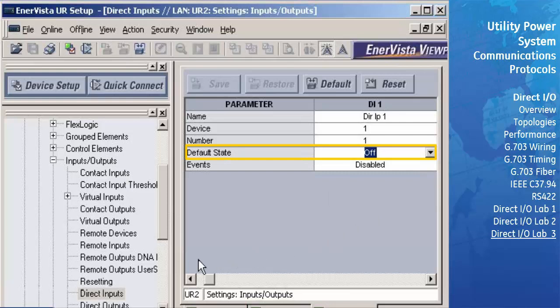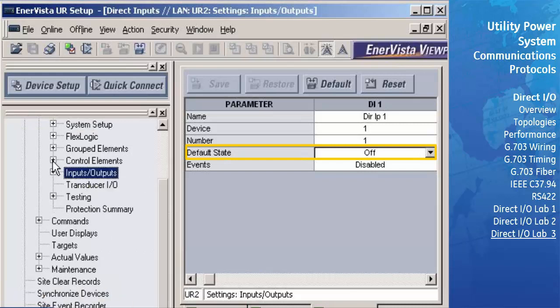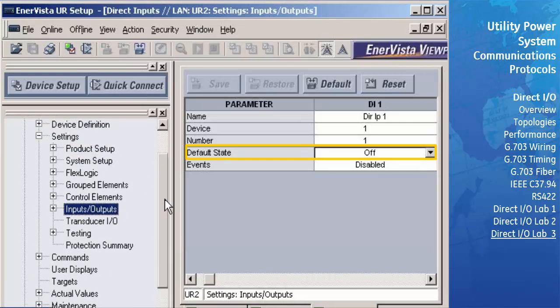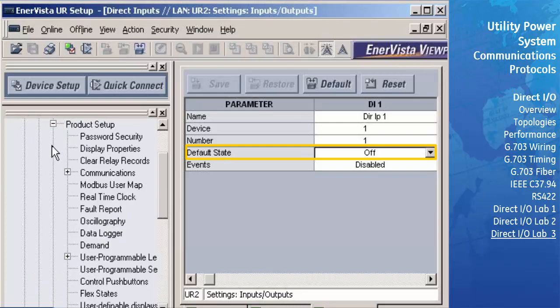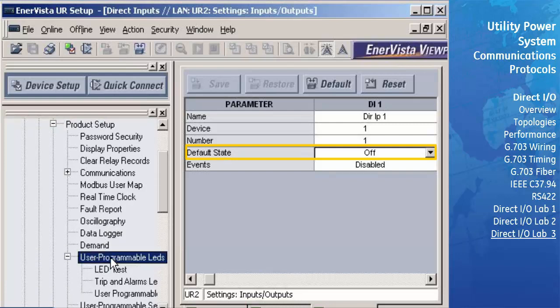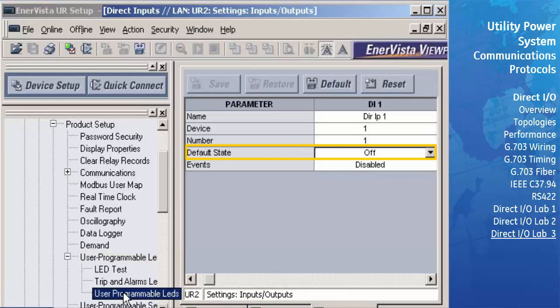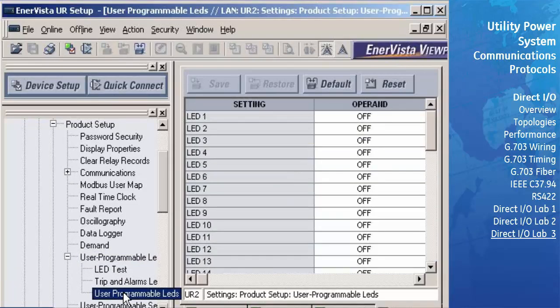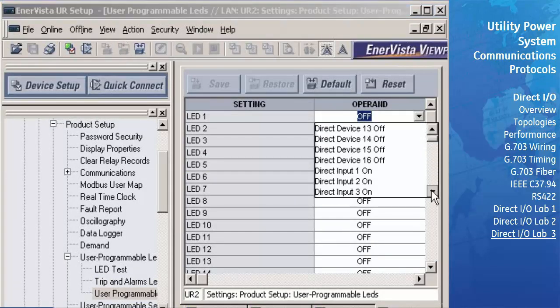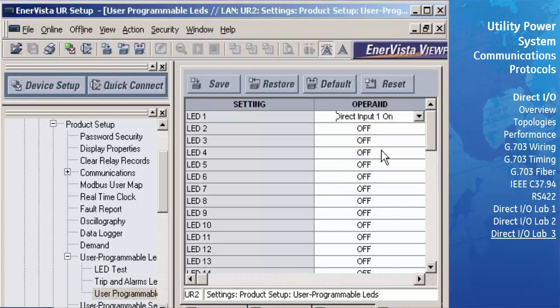As a final step, the user-programmable LED 1 on Relay 2 will be configured to display the state of direct input 1. To configure this LED, go to Relay 2's Product Setup menu. Select the User-Programmable LEDs menu, and then select the User-Programmable LEDs submenu. Select Direct Input 1 On as the operand for LED number 1, and select the Save command. Now, if all the steps were completed correctly, each time Relay 1's Control Push Button 1 is pressed, the User-Programmable LED 1 of Relay number 2 will come on.